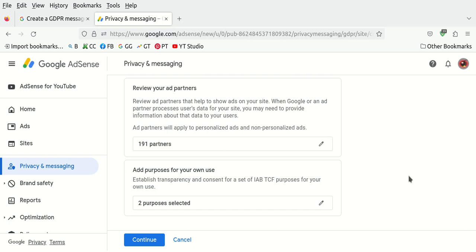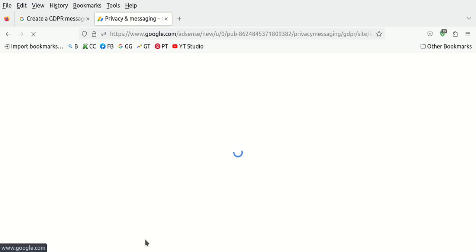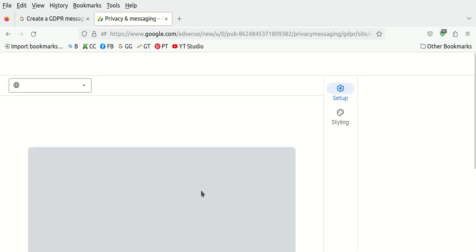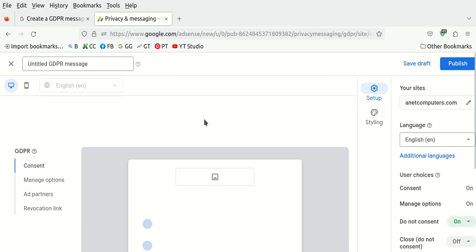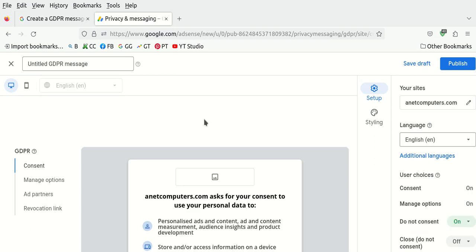Okay, so now I can create the message. So click on continue, and then it should create the message. Now again, this is mandatory as of next January, and I'm just concerned. I have two concerns. Number one, okay, so now this is what it's going to look like.